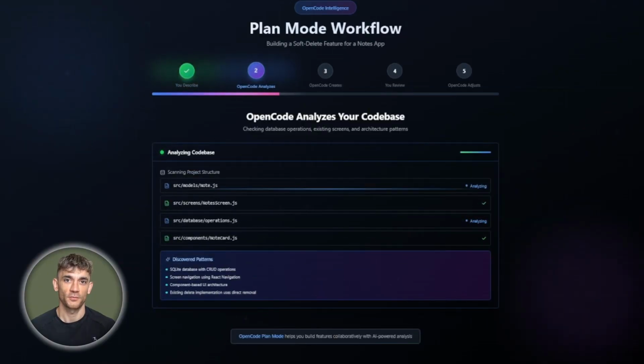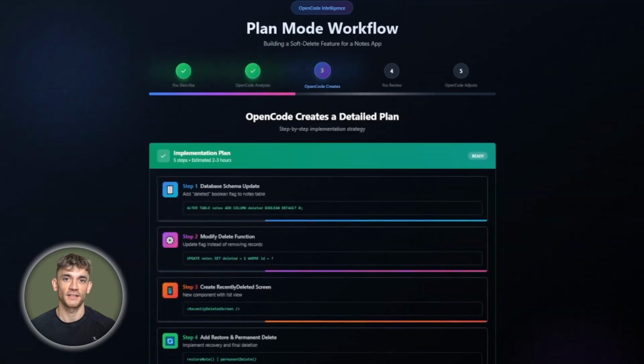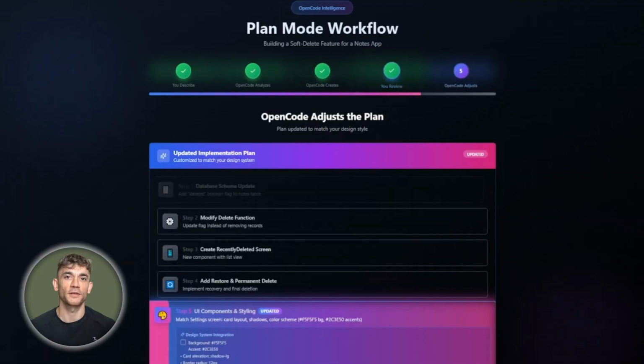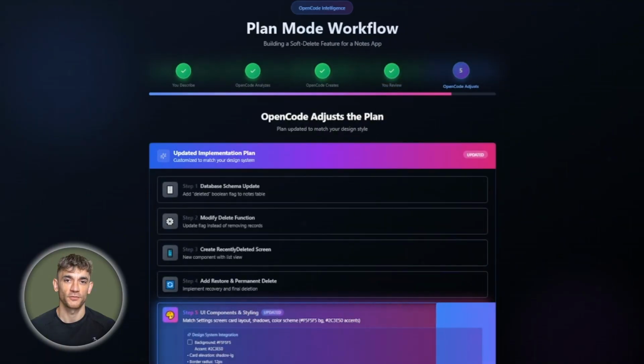You describe this to OpenCode in plan mode. It analyzes your code base, looks at how you handle database operations, checks your existing screens, then it gives you a detailed plan. It might say, okay, I'll add a deleted flag to your notes table. I'll modify the delete function to update this flag instead of removing records.